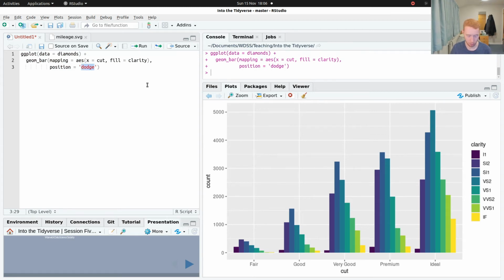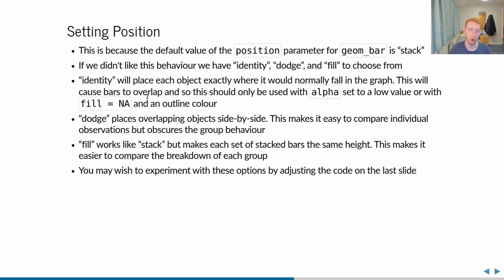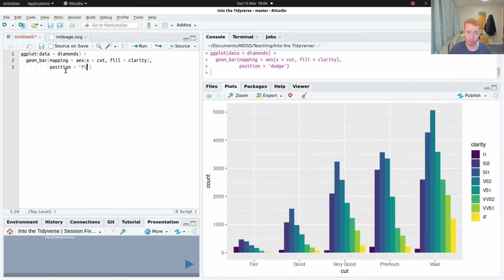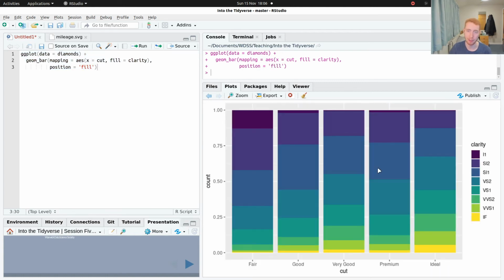I guess also look at the last one. So the last one is fill. Works similar to stack, but it makes sure that all the bars have the same height. Now we're looking at the breakdown within each group rather than the absolute values. We have fill here. You get these comparative plots here. Very useful for comparing the breakdown of each one. Because these now all go up to 1, you lose the absolute counts. I can't tell whether ideal or fair has more diamonds in total.